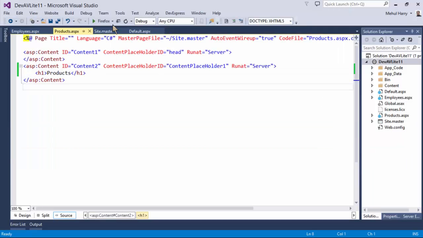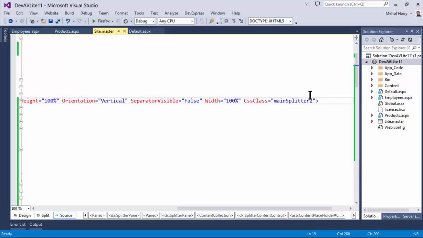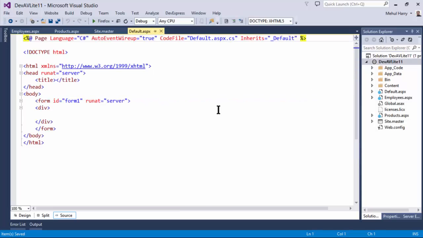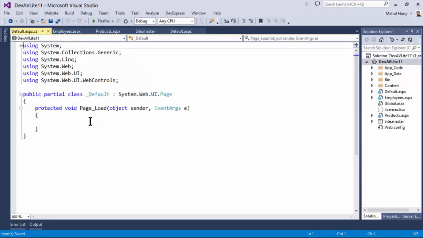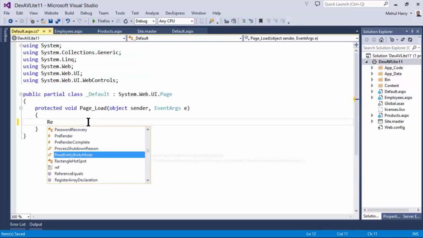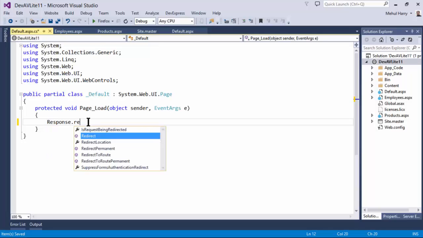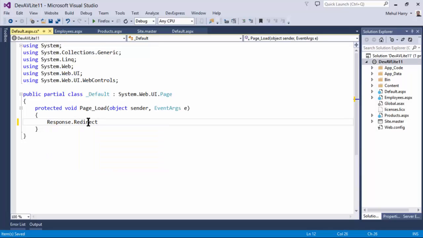All right. Let's switch back to our site.master, keep this. Now I mentioned in our default ASPX file, I'm going to do simply one thing, and that is just add a Response.Redirect, and we will simply go to the products page. And this is the page that I'll build out.